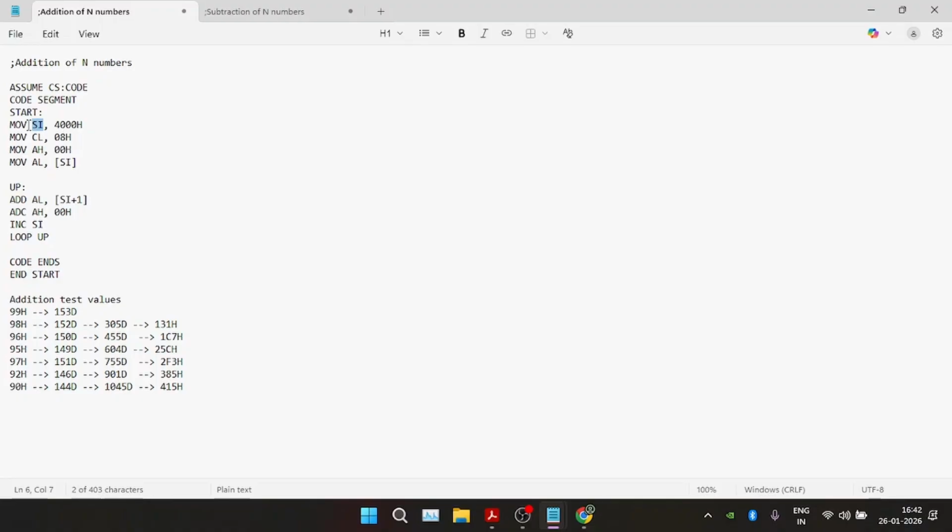So we will see that in our program when we are executing the program. The next line is CL. Move CL comma 08H. So CL is nothing but the lower byte of your count register CX, which is going to be loaded with the value 08, and the higher byte of the accumulator register I'm going to load with 00H.